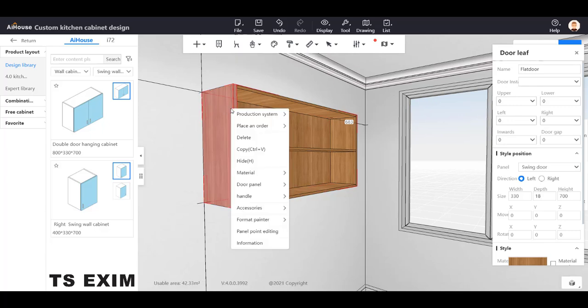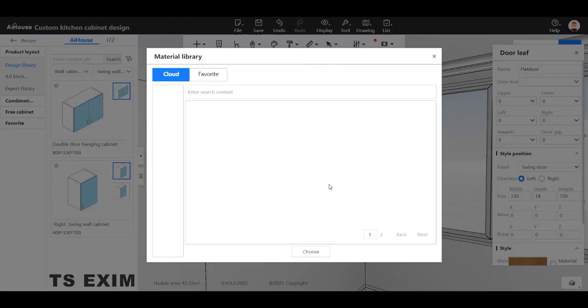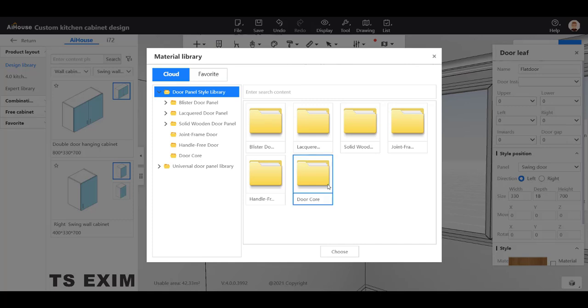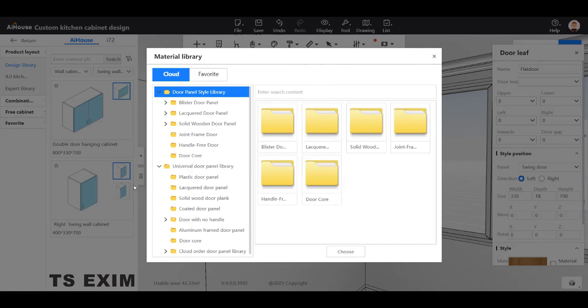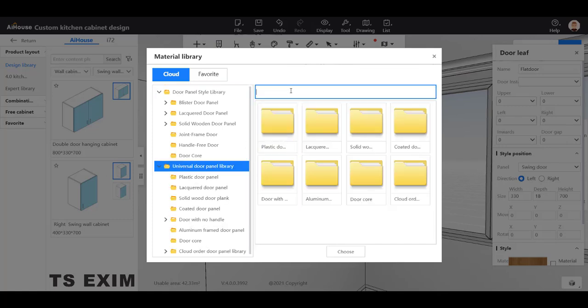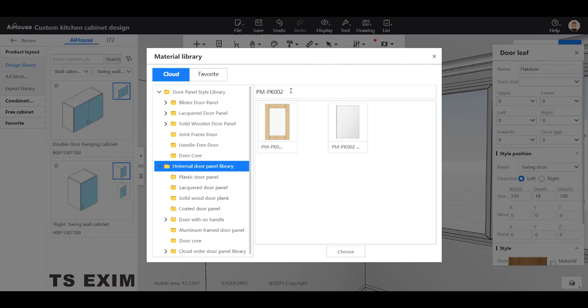Select this one, right click, then choose the panel type. First we choose the panel type. So for this one, panel type, we are here, this one universal. Here we're going to type the door PM dash PK 002, enter. Okay, the computer found it, then select.